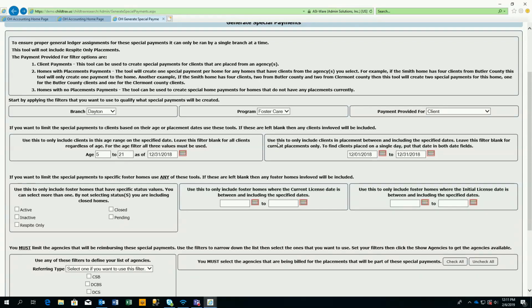Now the next filter for placements is when. All right, so when the clients were placed. Use this to only include clients and placements between and including the specified dates. What that is telling you is it's going to look for any kid that was in care from December 1st to December 31st, including the 1st and the 31st. Now, you can leave this filter blank and it will only do it for current placements.